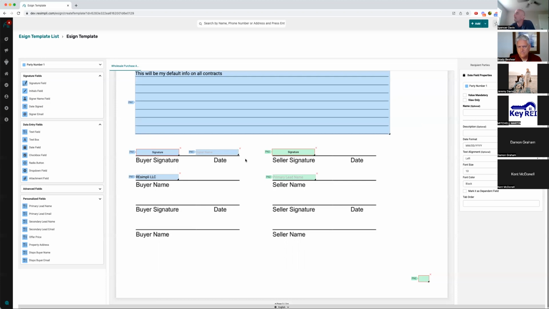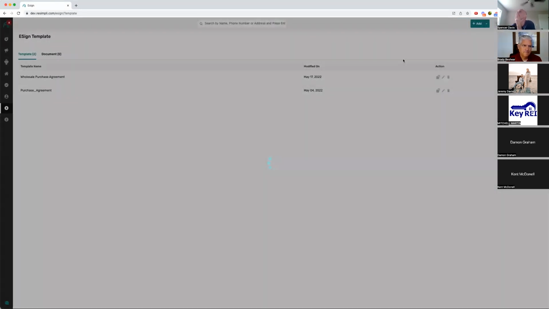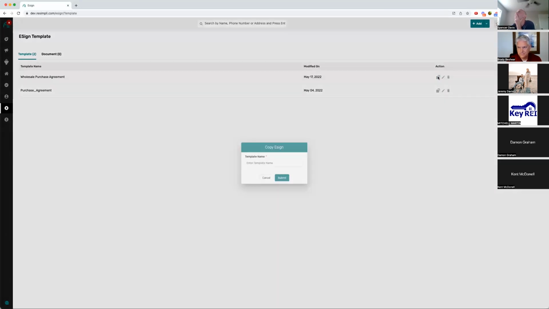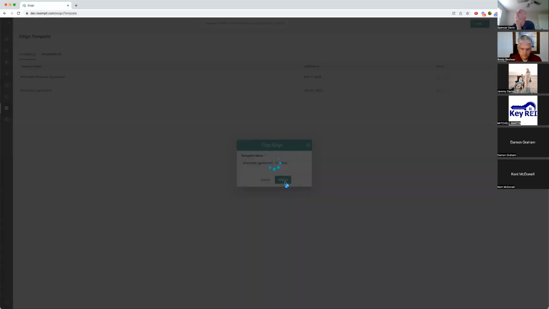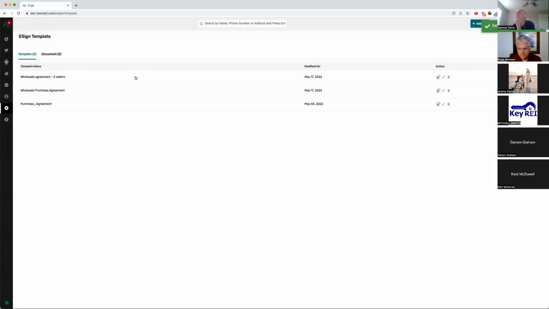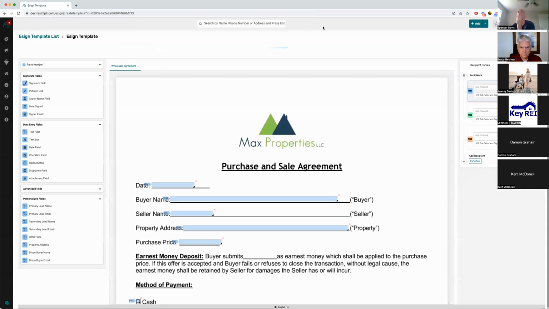So what I would do is, once I've saved this contract, I would go into right here. If everything else looks good, I would click on copy, and then I would say wholesale agreement to sellers. This way, I would save multiple templates if everything looks the same. Then let's say I know this one is for 2 sellers, then I would go right here. So this would be my buyer. This would be my seller 1. And this would be my seller 2. And this would be my CC field for title company.